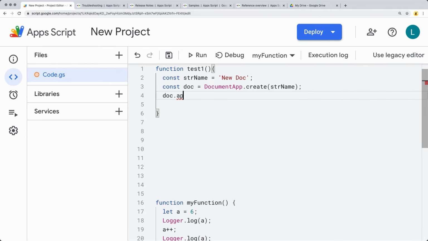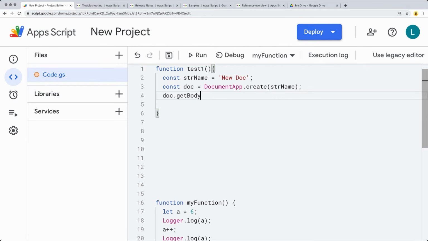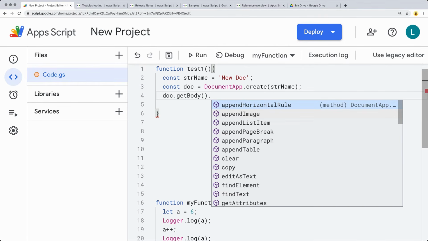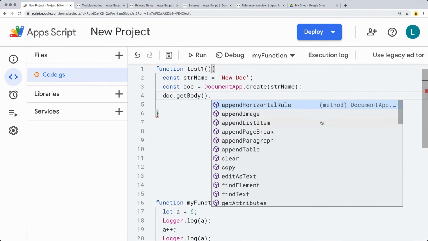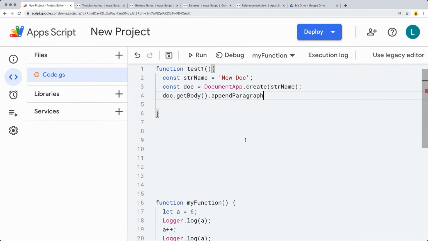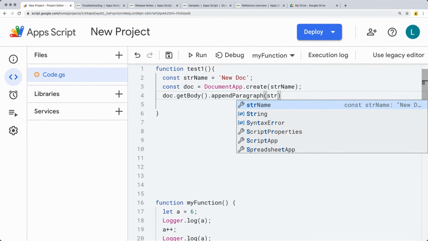So within the doc, let's get the body content and get the body object of the document. And here within the drop-down suggestions, we've got all the different methods that are available to us. So in this case, we want to append a paragraph. And then once again, within the append a paragraph, if we don't include a string value within append paragraph, it's going to have the underline. So let's add in the string, and we'll use the string name.